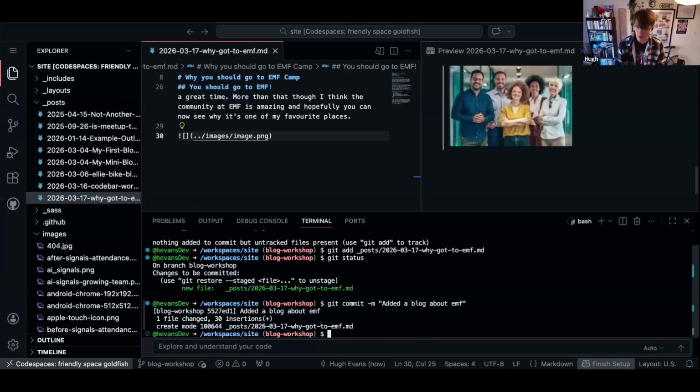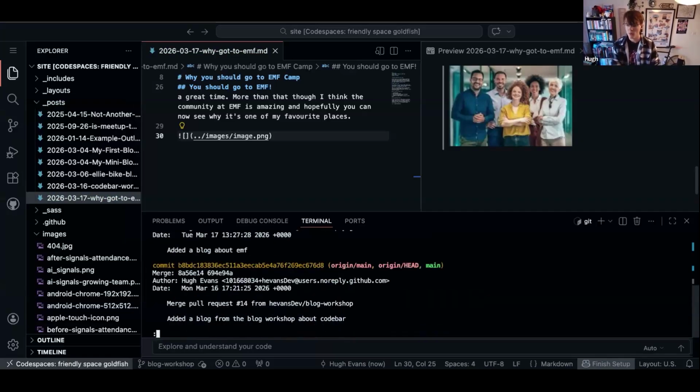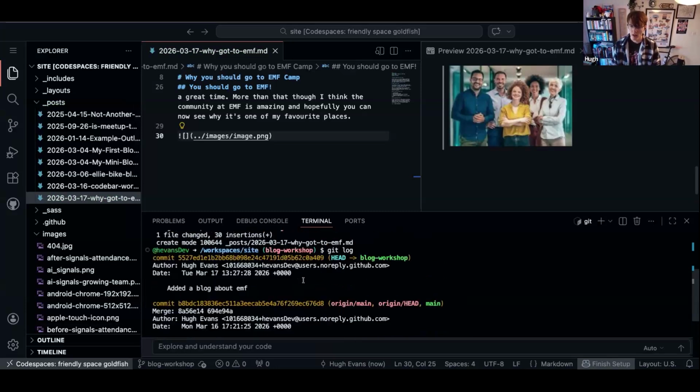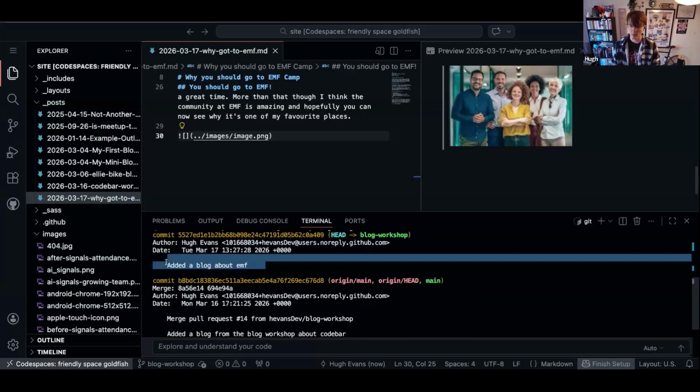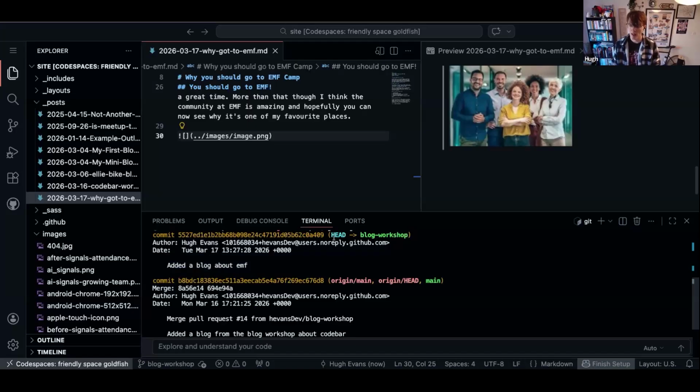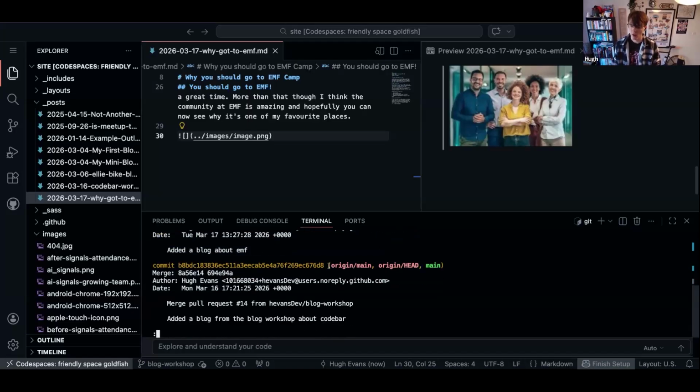I can run a command now called git log, which will show me all of the commits that have ever been made to this repo. And you can see, look, the topmost commit is added a blog about EMF. And we've made that on our blog workshop branch. And then all of the other commits are from when this branch was origin main over at the Not Another Pizza repo that we forked. And I can close git log just by pressing Q.